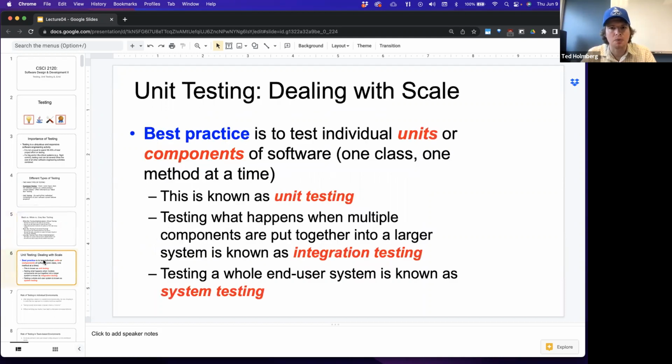Excellent. So let's talk a little bit about unit testing. We mentioned here there are two forms of testing. Unit testing deals really well with scale, whereas functional testing doesn't. So one of the best practices is to test individual units or components of your software, one class with one method at a time. And again, this is called unit testing, and the unit is the elemental part of the software system that we're evaluating.